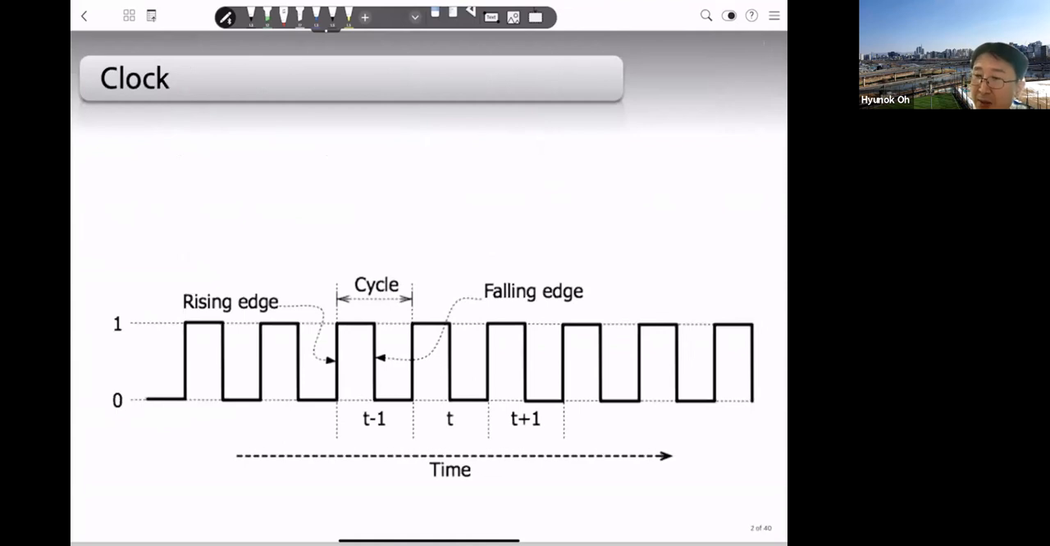The clock is kind of a pulse, like a heartbeat. It's 0 and changing to 1, and 0 and 1. One period is called a clock cycle. We already learned about that in chapter 1. The number of clock cycles per second is the clock frequency, that is, how many clock cycles are generated per second.